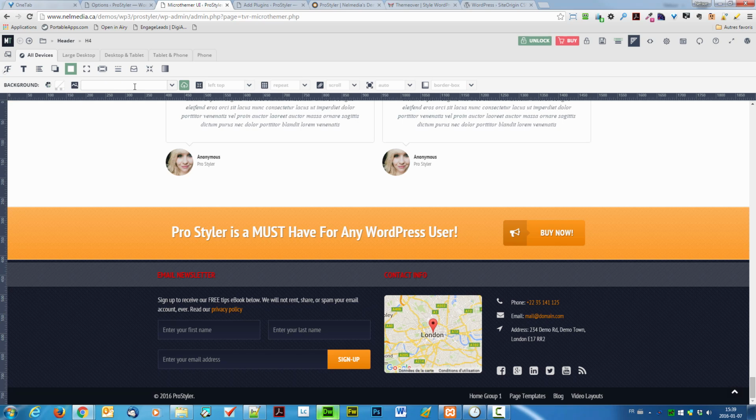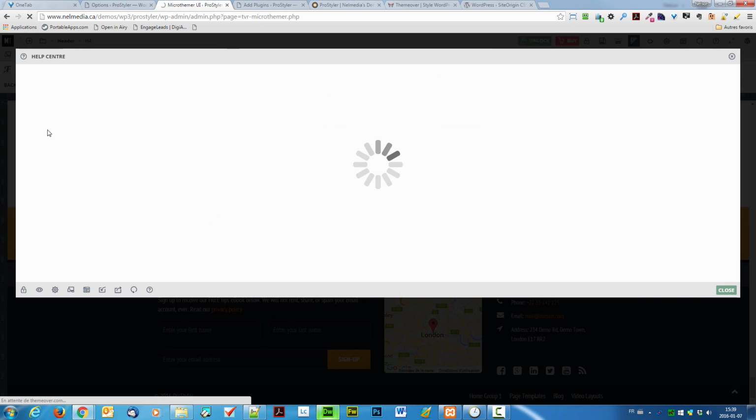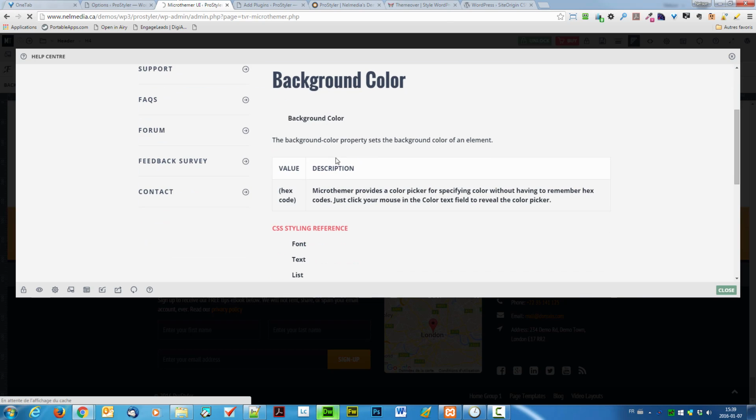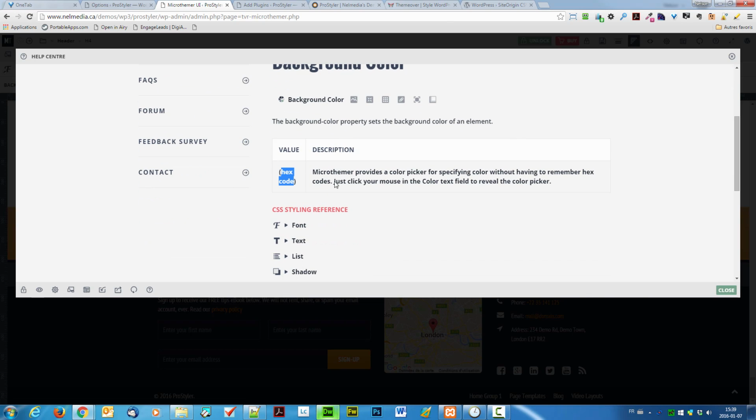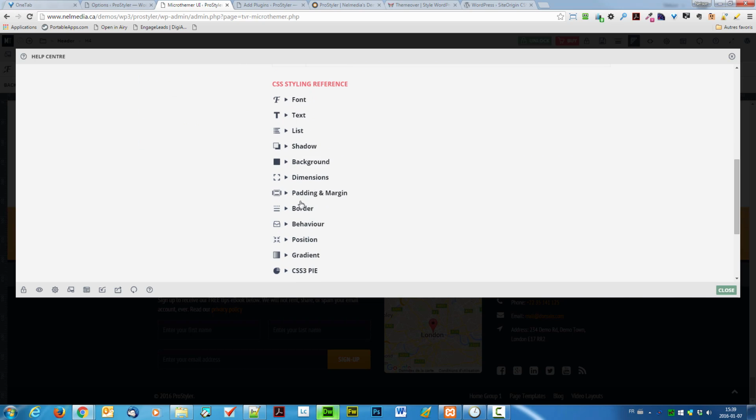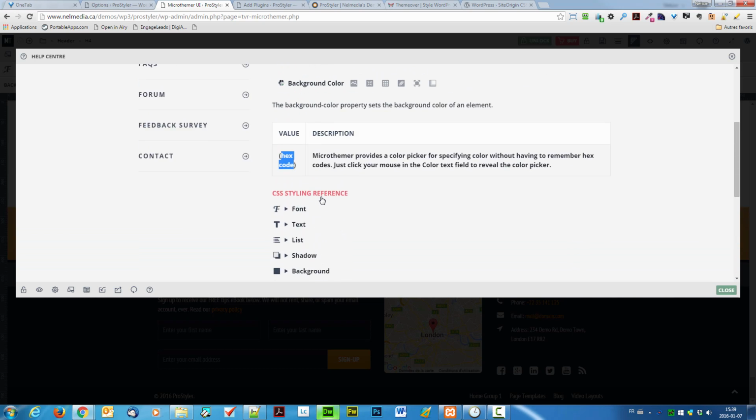By the way, with Microthemer, if you don't know what an icon is for, you can always click on the icon itself, and you will go directly to the Help Center that will tell you how to use that, what it is for, and so on. So we'll load in a few seconds. So background color, you can specify a value, a hexadecimal value, and you have that for all of those items here.